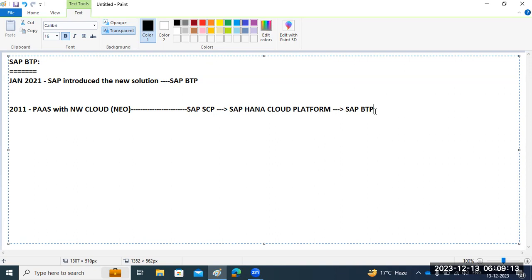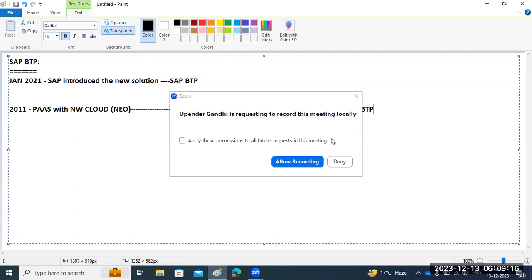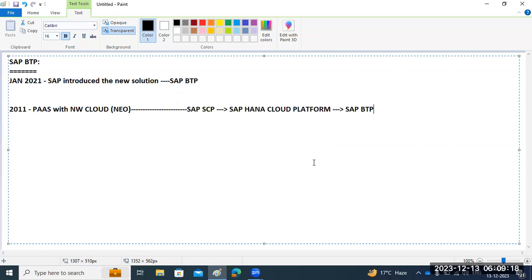Here in BTP, we have no need for installations, infrastructure, hardware procurement, or maybe a data center. All those things you don't need to do. It's a one-stop solution for all your business needs, whatever business you require. You can directly log into the BTP cockpit.